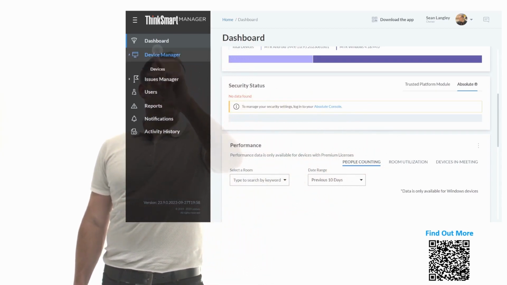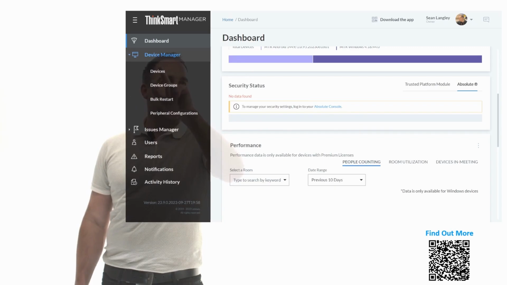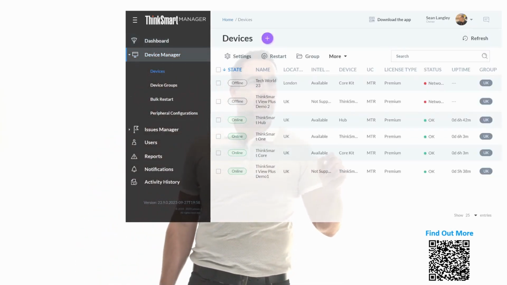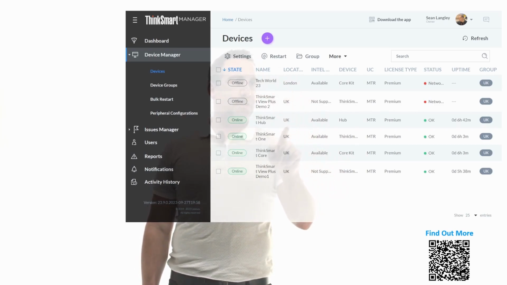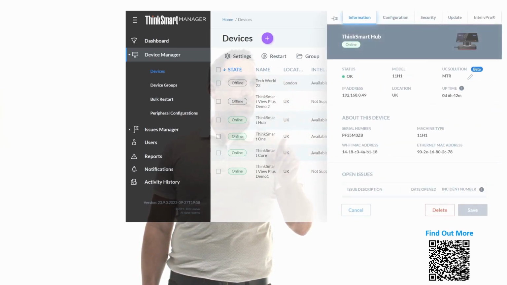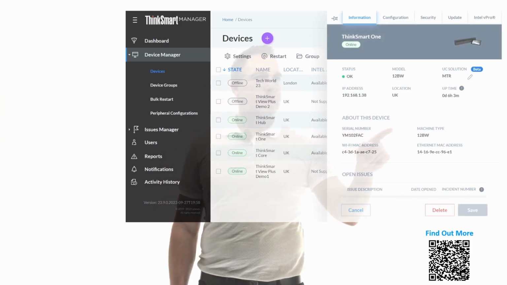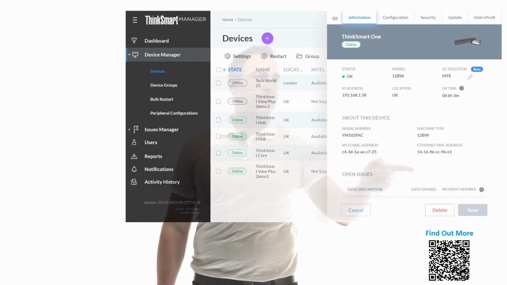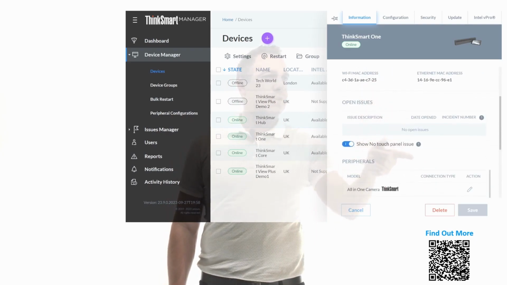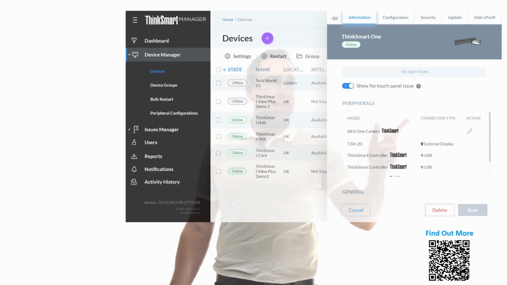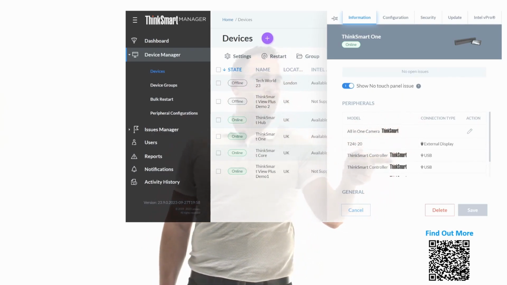When we move down into Device Manager and select Devices, here's where we see all the devices that are currently enrolled in ThinkSmart Manager. It's very easy to change settings on a device. You simply touch into the device you want and a pane will open up from the right hand side, and you get lots of information such as IP address, MAC address, OS version, stuff like that. It will also show you what's connected to a device, so that can be USB peripherals, connected displays, or anything connected to it in that way.